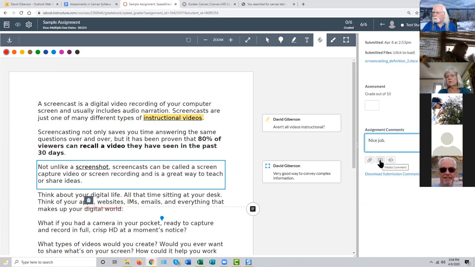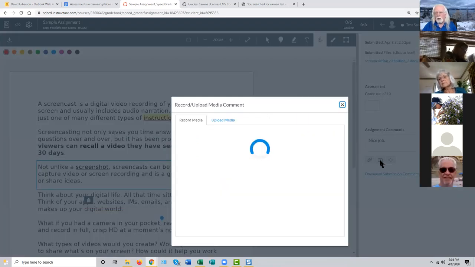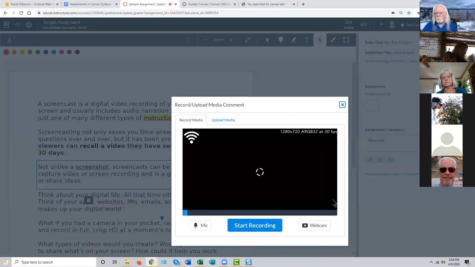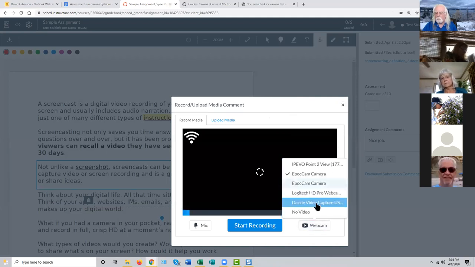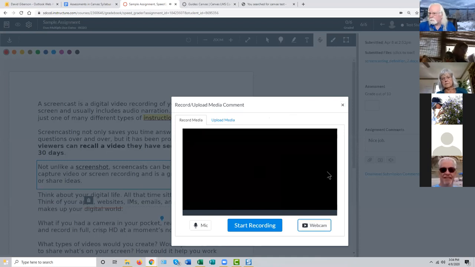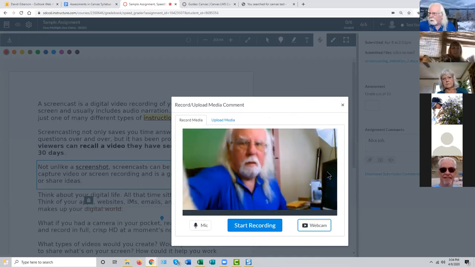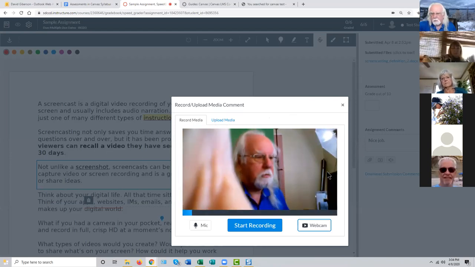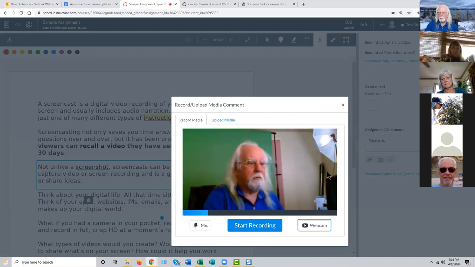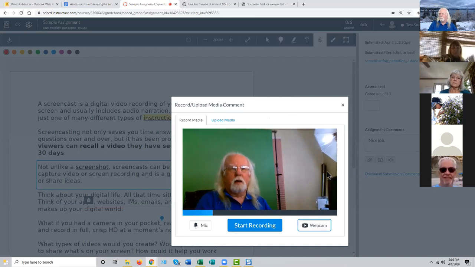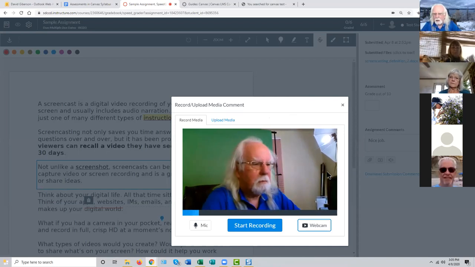You can even give them a quick talking head video right from within Canvas if you have a webcam. Let me select the right webcam here. It's hard to do this when you're in a Zoom session because Zoom locks down your main webcam, but I have another one on this machine I can use for this.